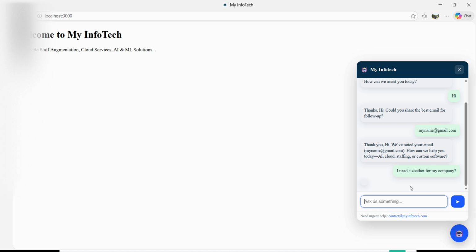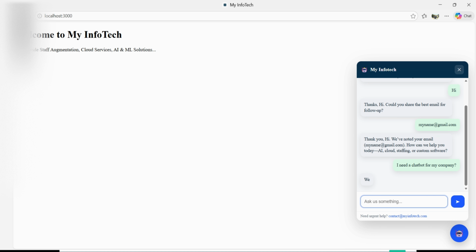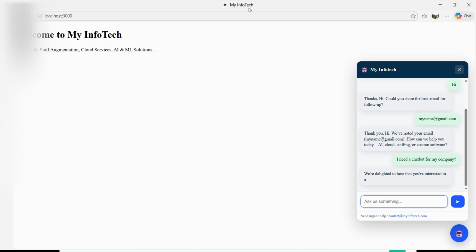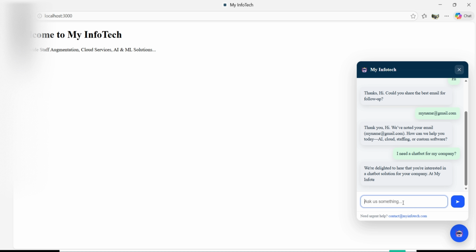I'm going to explain how you can run different models for this. You can use Llama, Mistral and Gemma. Here it's writing the response.